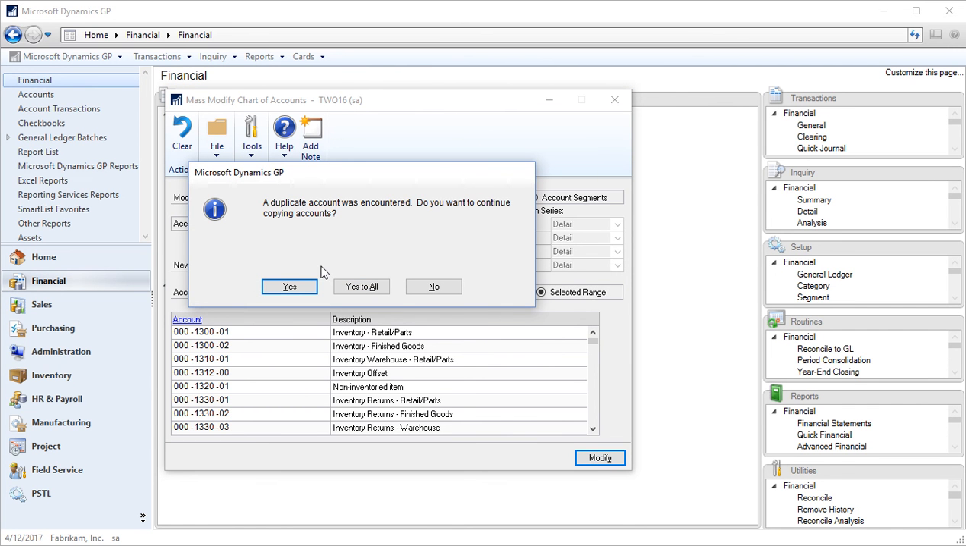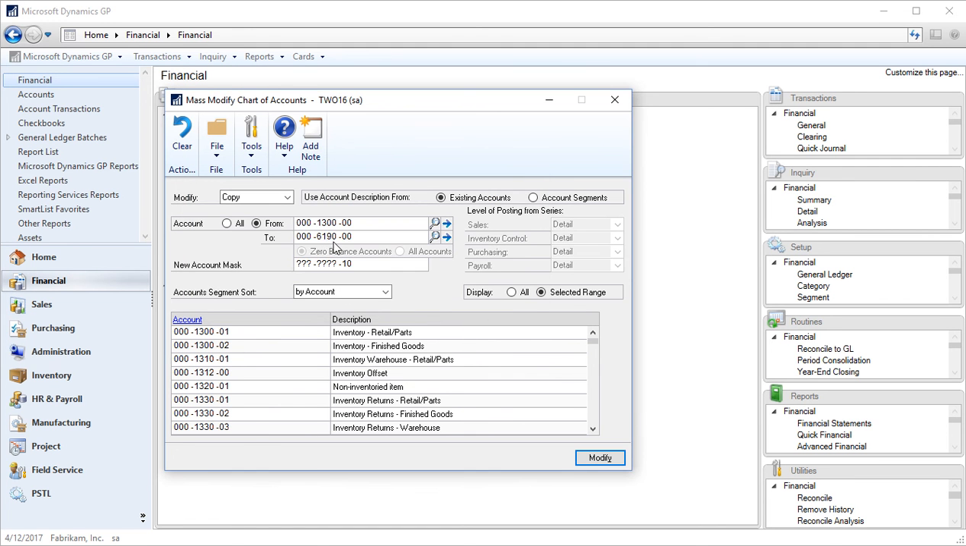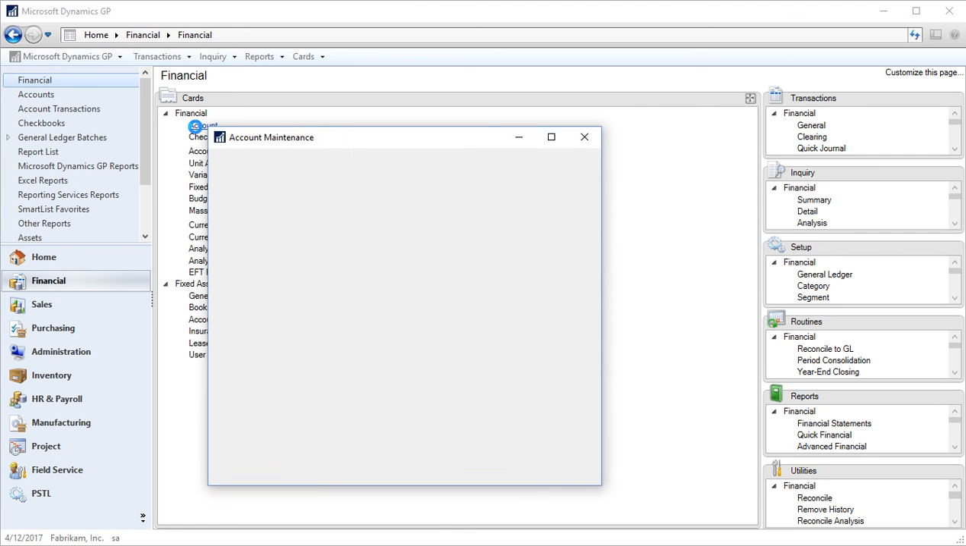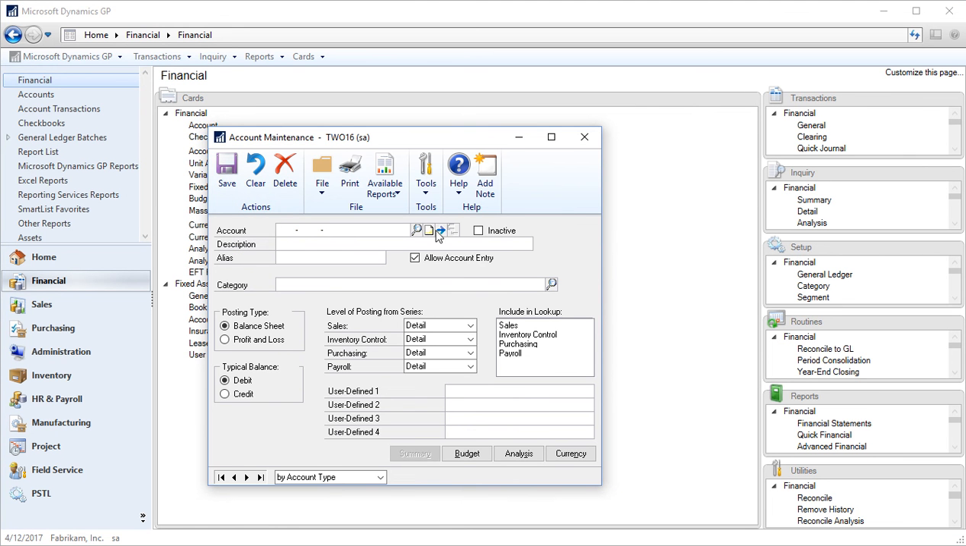It's telling me I'm going to create a duplicate account. Do we'd like to continue? I'm going to say yes to all. And the screen flashes for a second, and it's all done creating my accounts. You can see it now refreshed and cleared out the account range I had in before. So if I X out of here, I can go to my account lookup, and I can see that if I type in 1300 10, I have a Mexico inventory account.